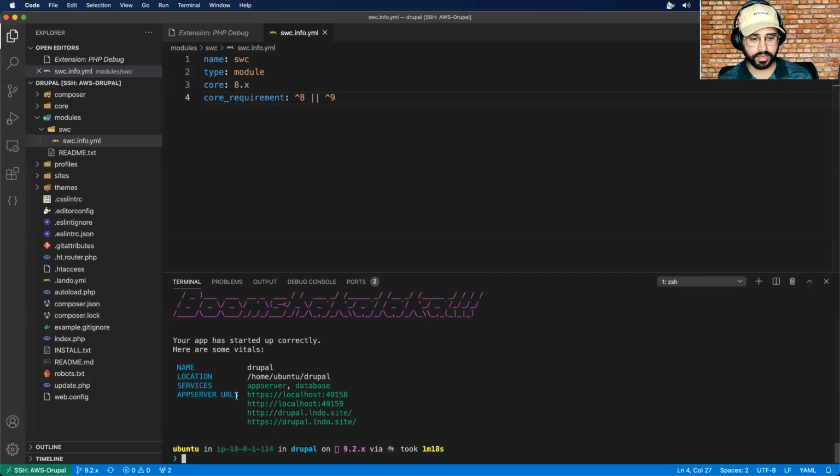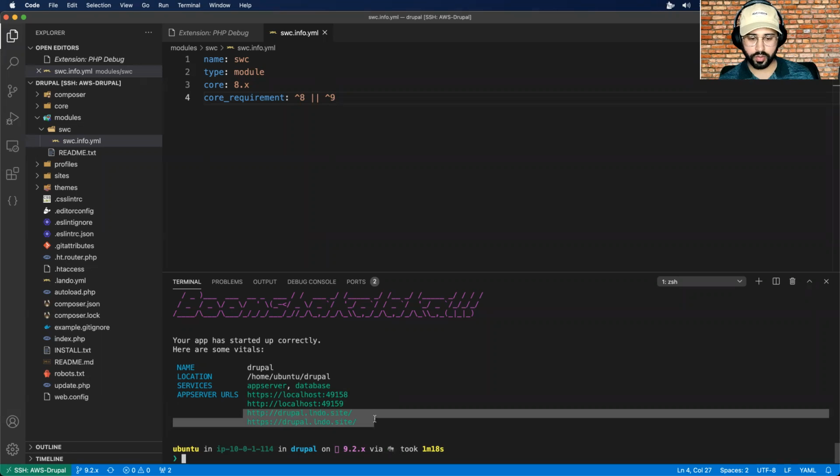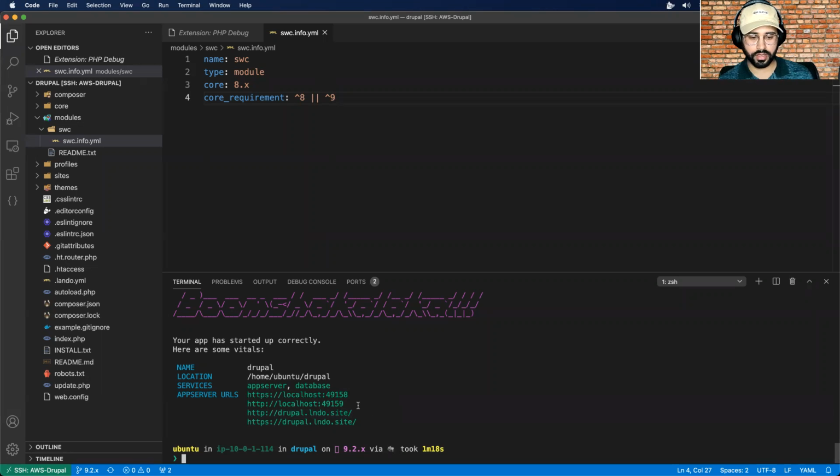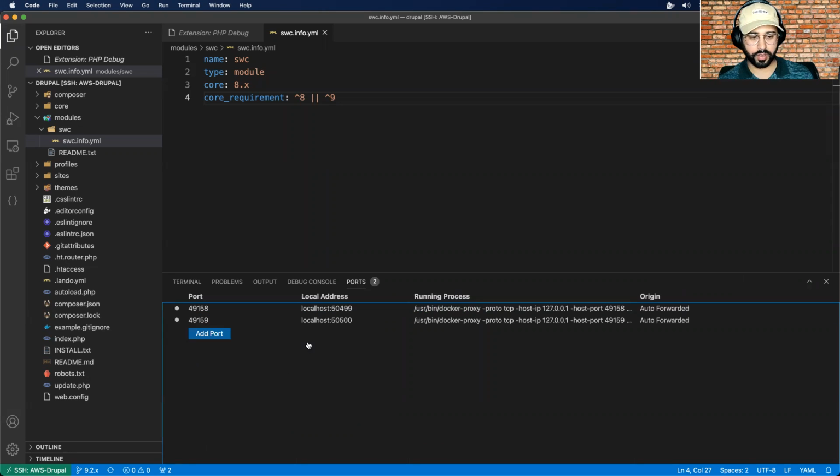By the way, you can see the server has started. The app server has the following URLs, right? There are 2 HTTP localhost URLs, and then 2 Lando site URLs. What we are interested in is the localhost URL, and especially the HTTP one, not the HTTPS one. You can see it has ports exposed here, and automatically in the ports tab you can see that these 2 ports are forwarded by Lando, and we'll see in a second what this means.